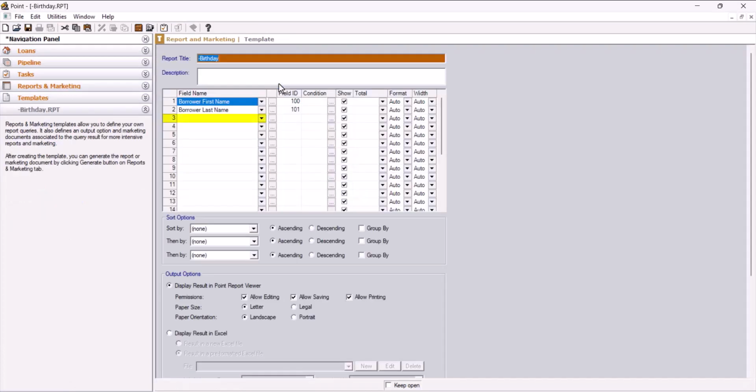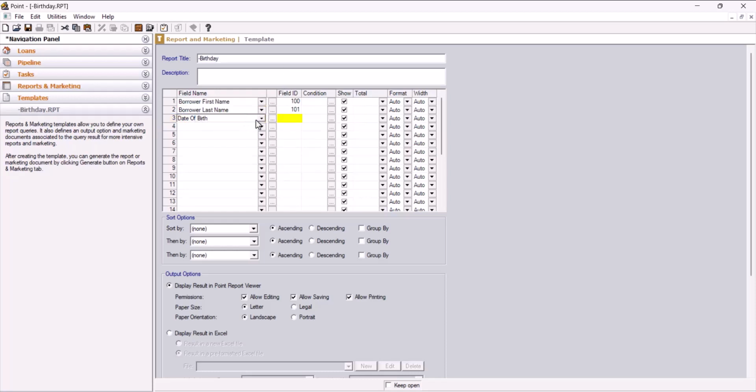On a new line in the report, I'm going to type in the borrower's date of birth, and in the field ID area, I'm going to enter the field 118. Then below, I'm going to do the same for the borrower's email.